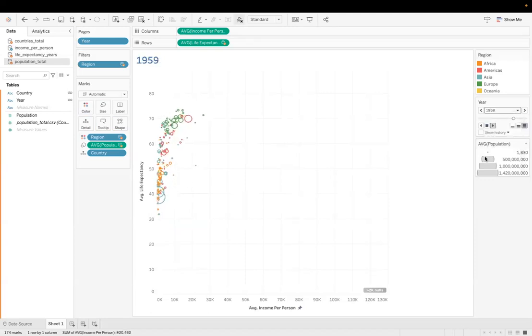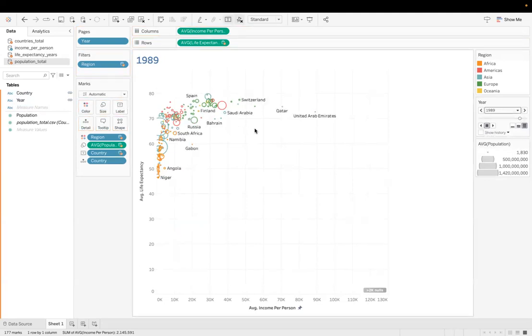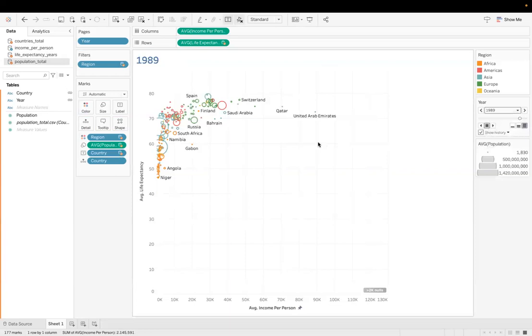So we see that now we have a very dynamic plot that is changing. And if I highlight over a country, it's showing me the country, the population, the average life expectancy. We could also, if I stop this, add country to the label. And that is going to show a few of the labels. One thing that we could also do is show the history. So this is going to track the trail of a specific country.